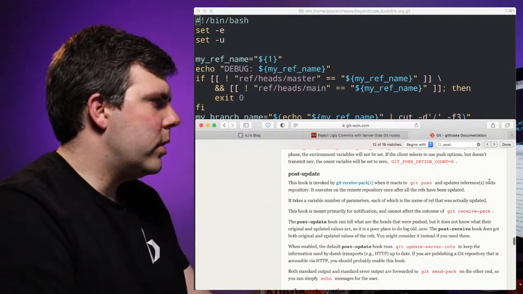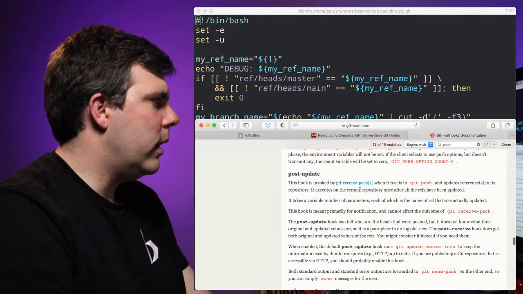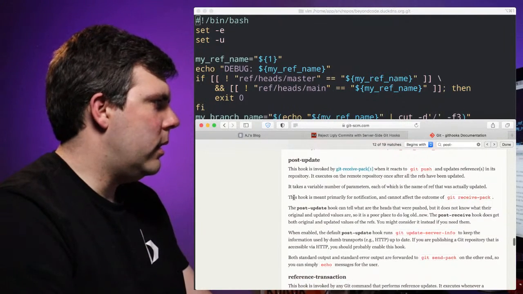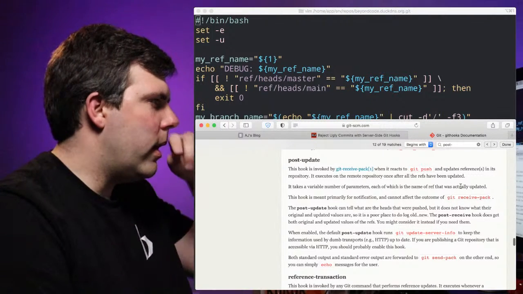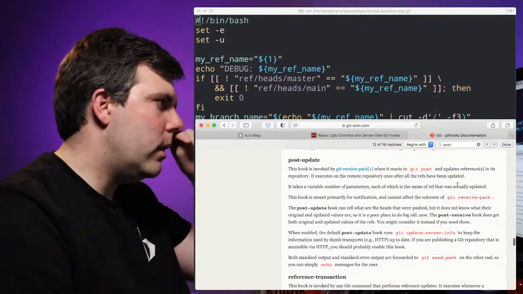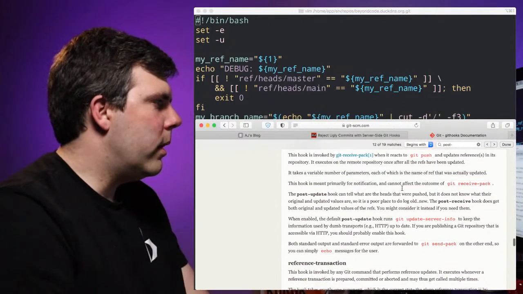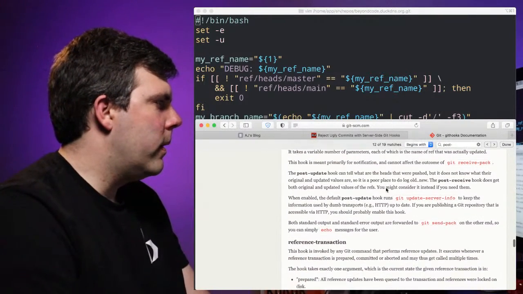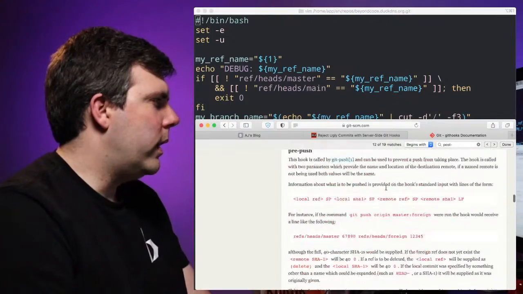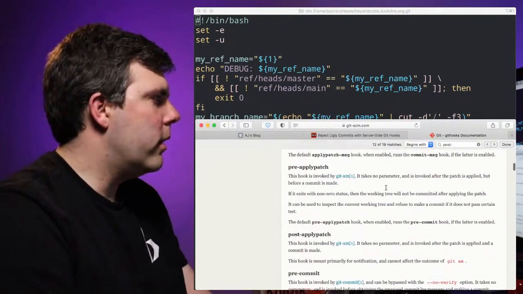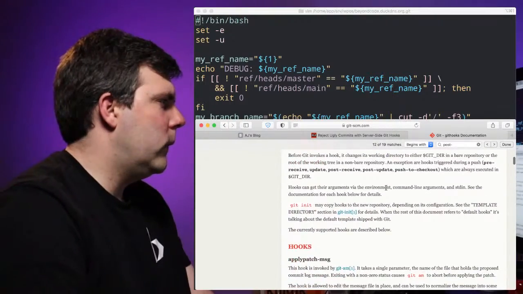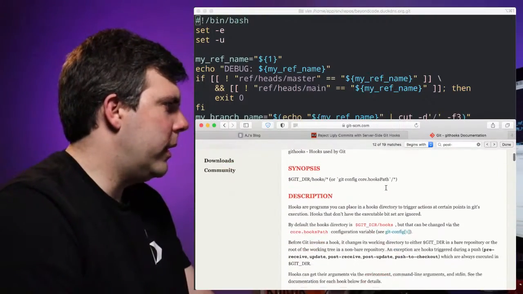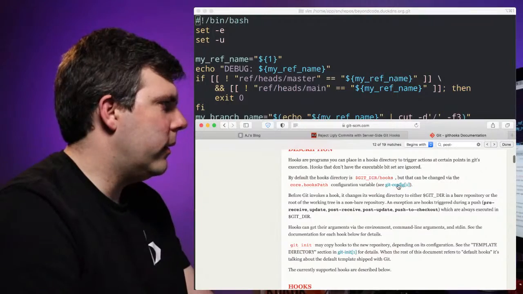When it reacts to git push and updates references in its repository, it executes on the remote once after all the refs have been updated. It takes a variable number of parameters, each of which is the name of a ref which was actually updated. The hook is meant primarily for notification. Okay, so I'm probably using the wrong hook here. So let me take a look at the list of the hook names again.